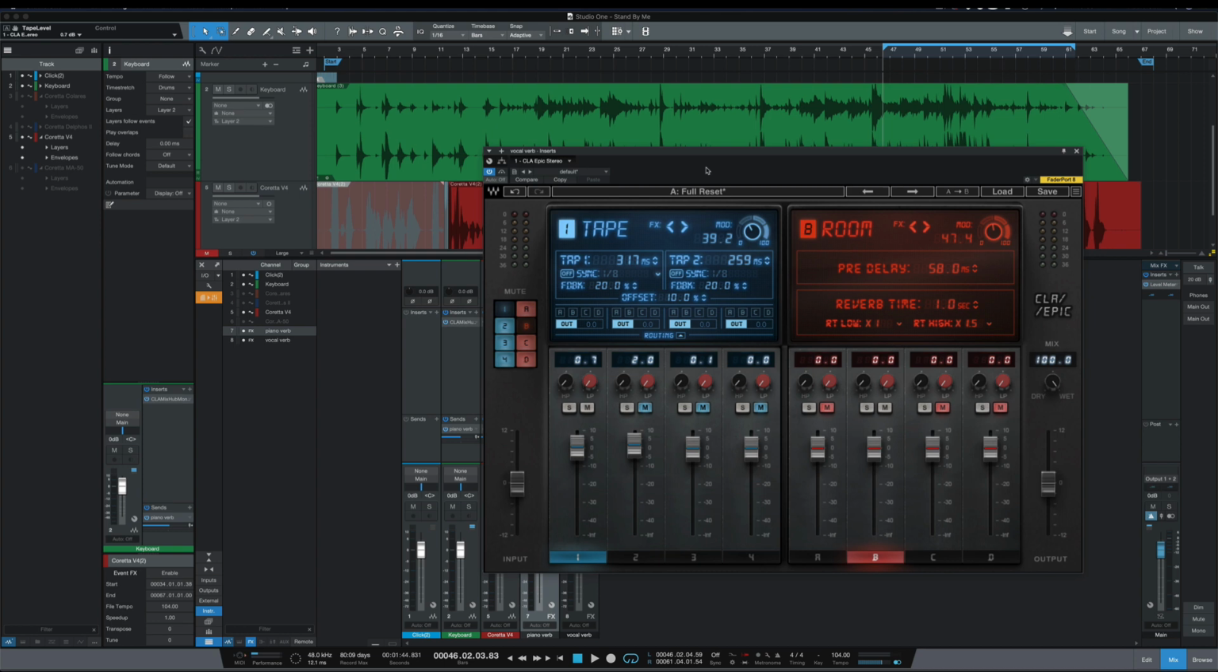What's going on, y'all? I want to give you my review of the CLA Epic. This is the new reverb from Waves that is a bigger version of the Ecosphere that we all got for free on Black Friday. And if you didn't get Ecosphere and you end up getting CLA Epic, Epic does come included with a copy of Ecosphere. So you get both plugins when you purchase CLA Epic.